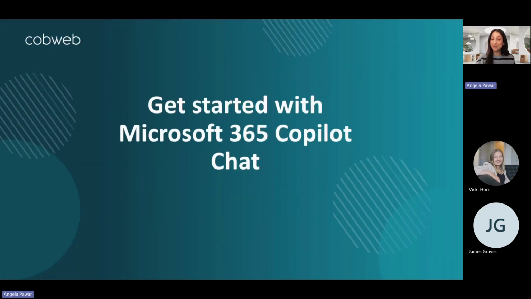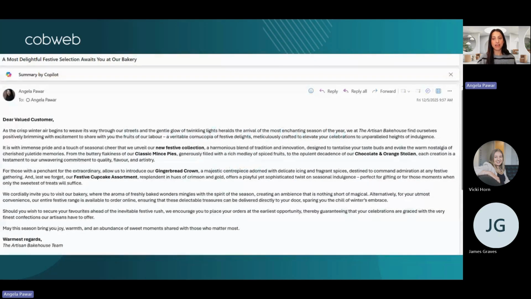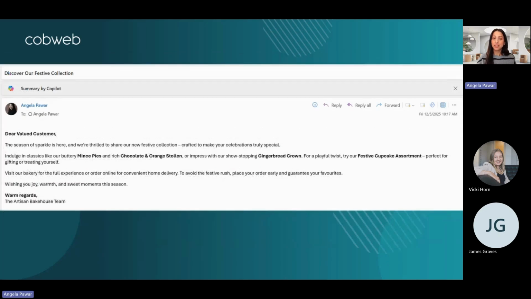Right, so the exciting part is the demos. So let's get to it. So as you can see, I have got an email and it's quite lengthy and it's all around some festive goods that a bakery has just launched. However, wouldn't you prefer to have something that's maybe straight to the point, and obviously it's still bolded, you can still see the types of bakery goods that has just been announced, and you're probably more likely to read the entire email as well.